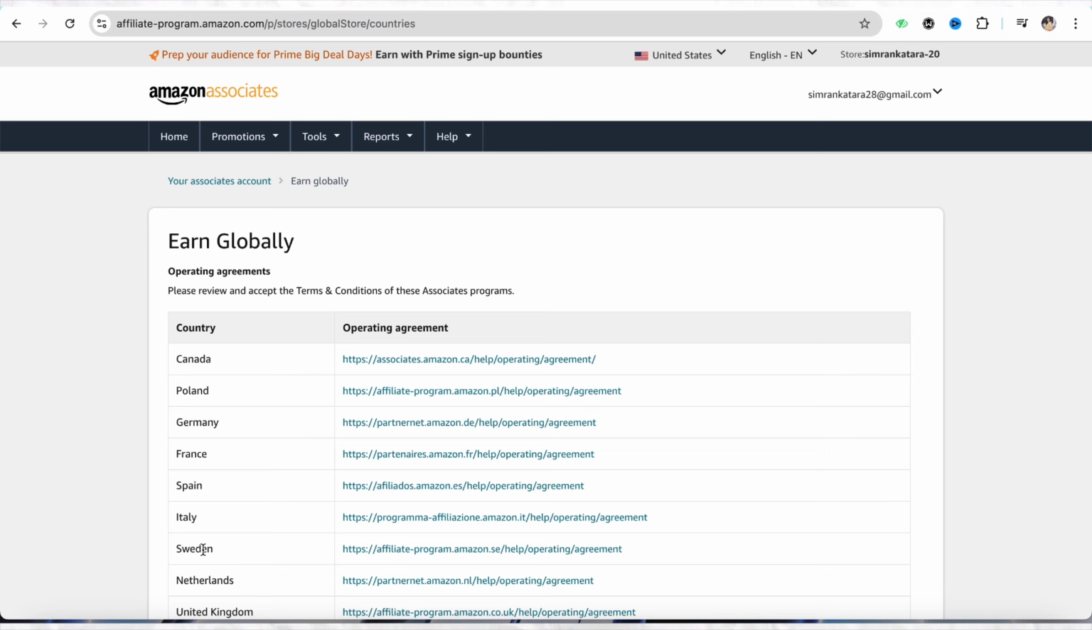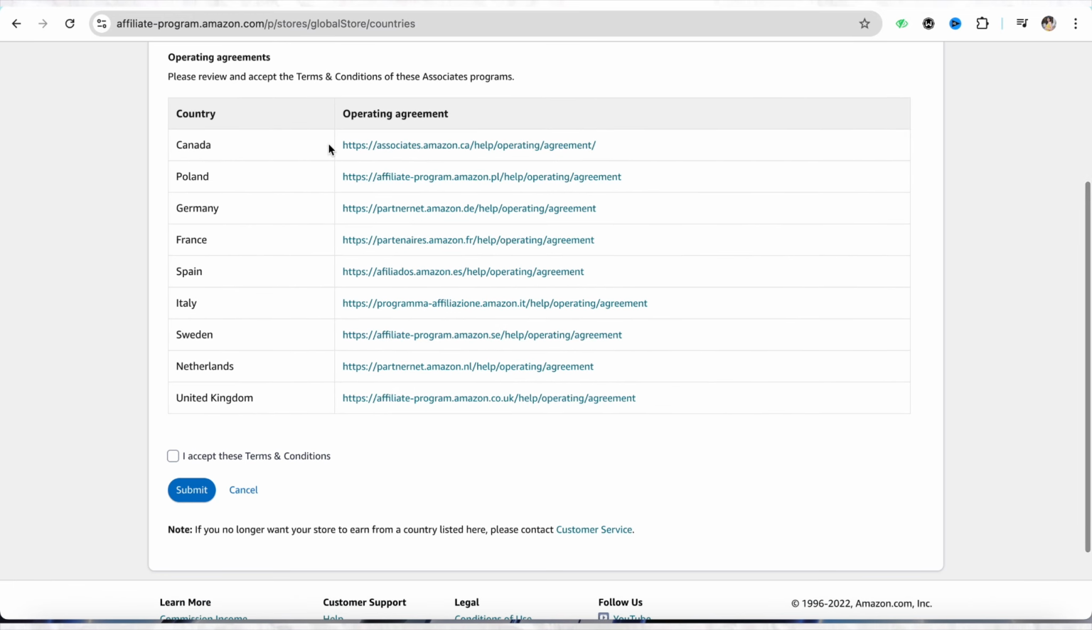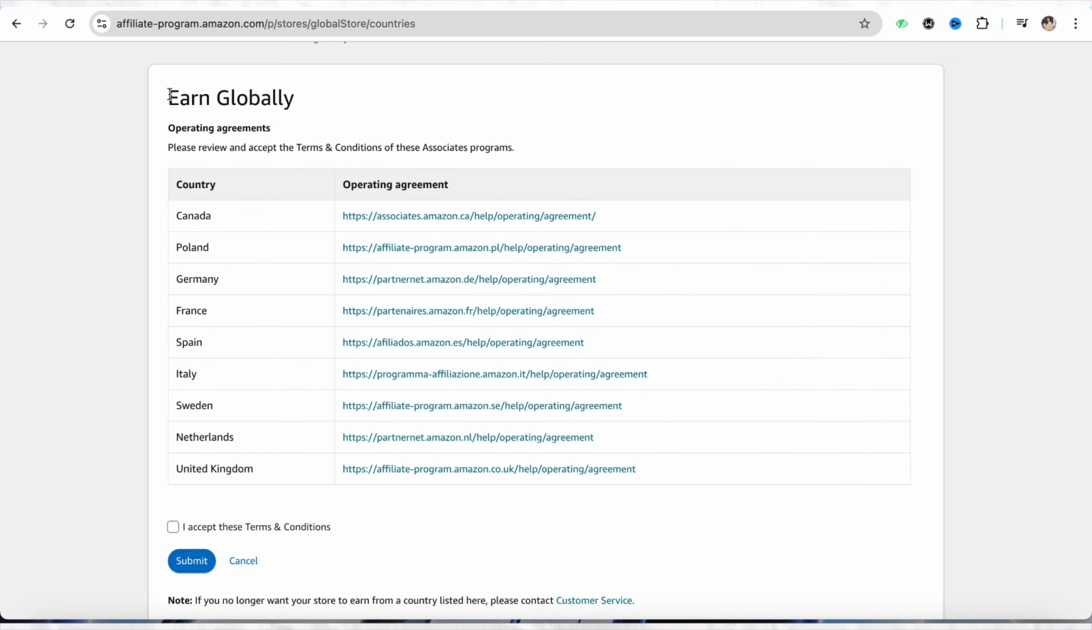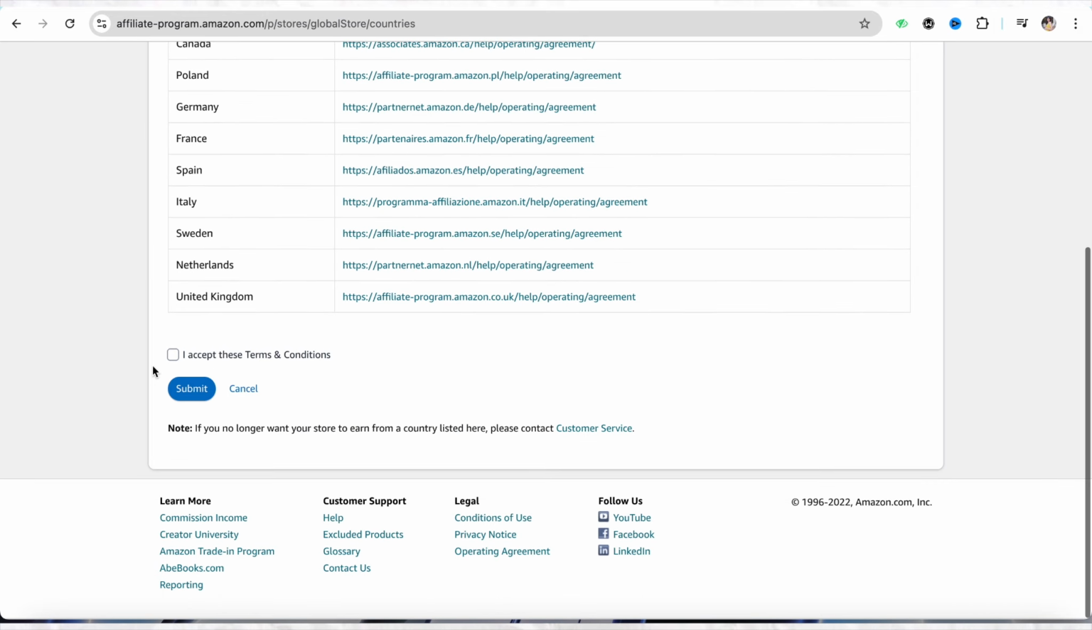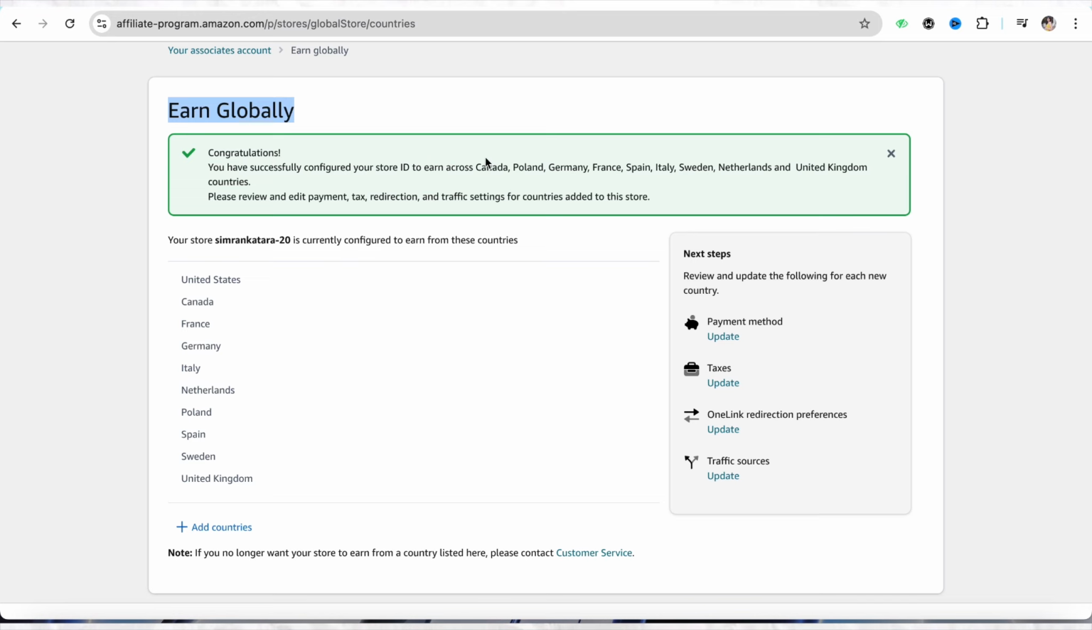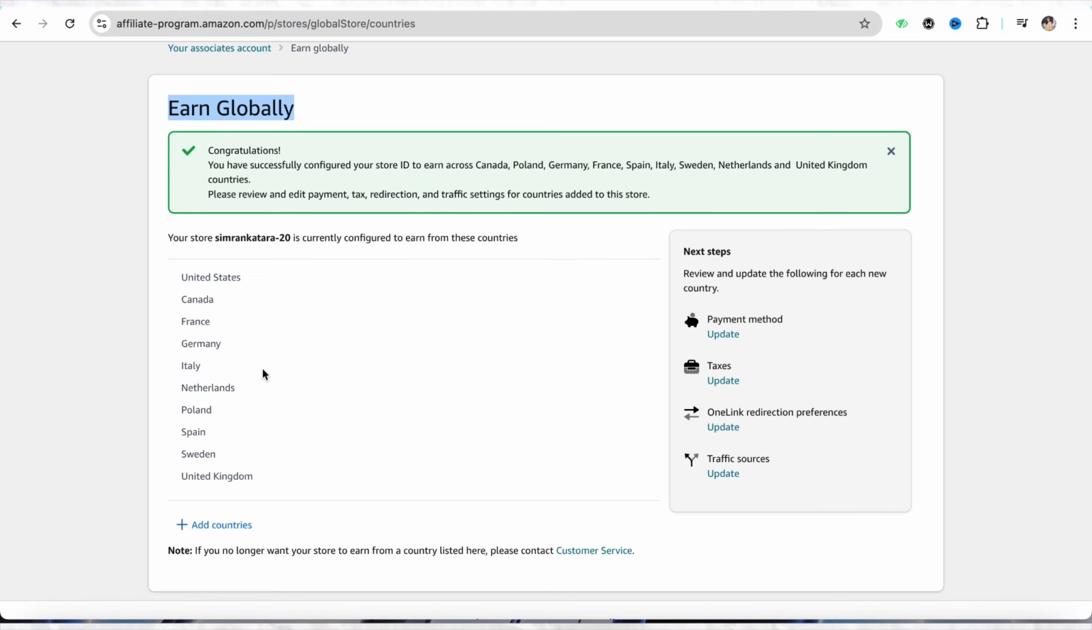Now you can see that your operating agreement has been created with the countries in which you are going to use your Amazon affiliate link, and this link will work globally, so you can earn globally as well. After that, just simply click on I accept these terms and conditions and click on Submit. As soon as you click on Submit, your Amazon affiliate One Link setup has been completed successfully.